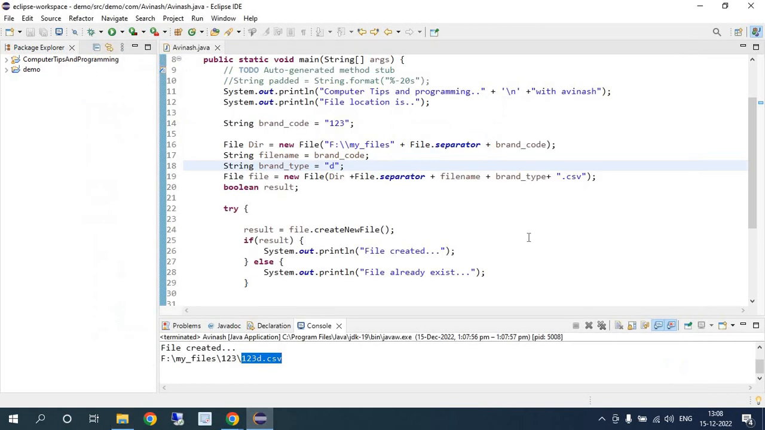Okay, so till now you understand how to create a file, and if we get an already existing file, how we will get the message. If we are creating a new file, then what message we will get. But if you notice one thing, every time we cannot change the file, we cannot change the name every time.